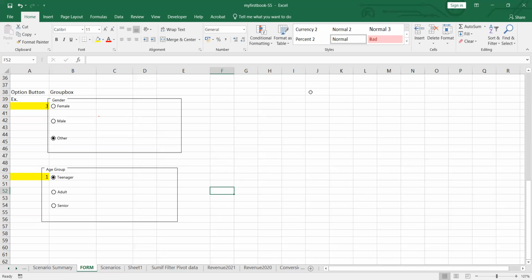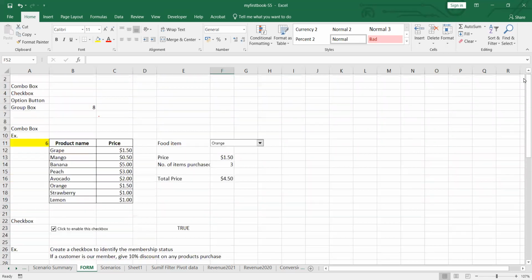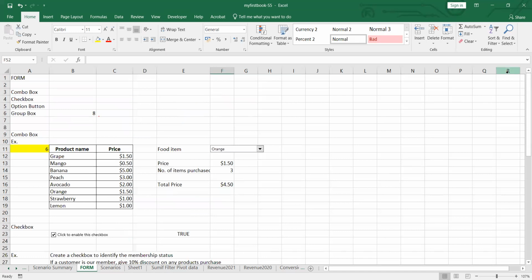Okay, all right then, up to this point do you have any questions about the form in Microsoft Excel for these 4 tools that we have got? We have combo box, checkbox, option button, and group box.